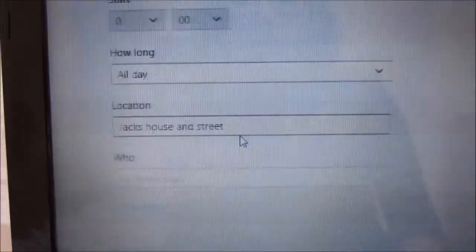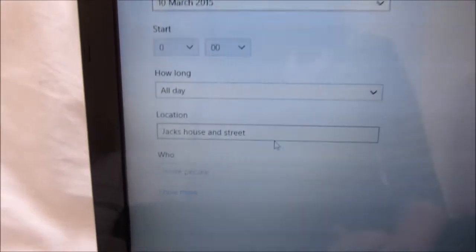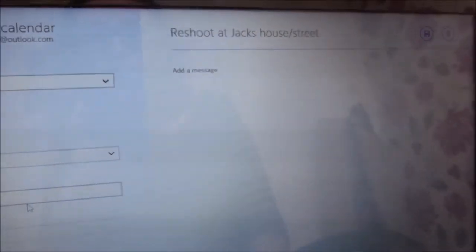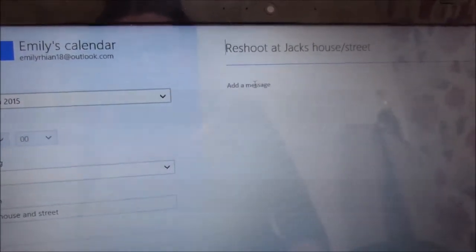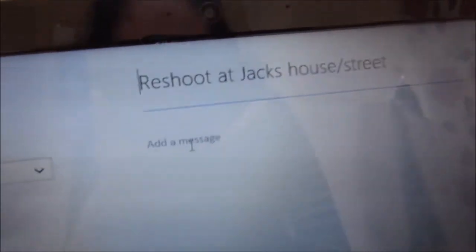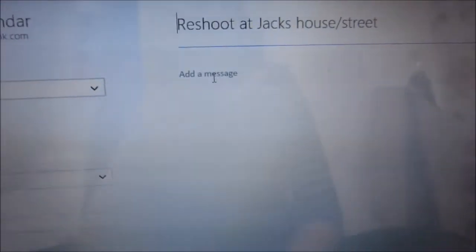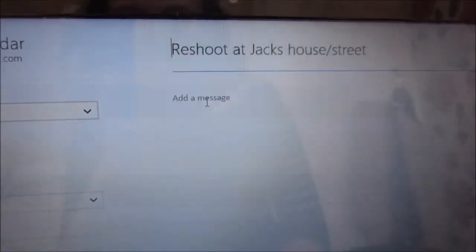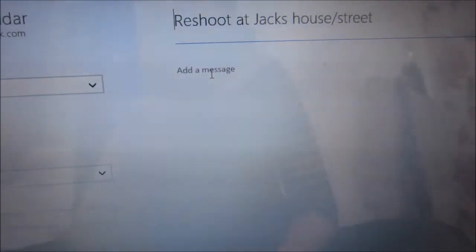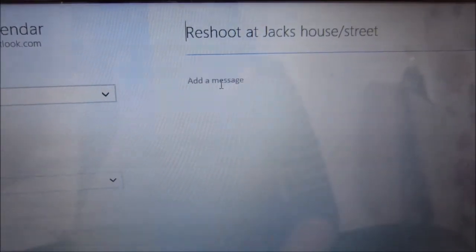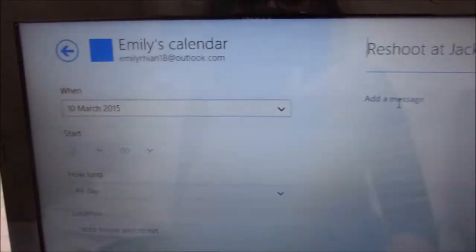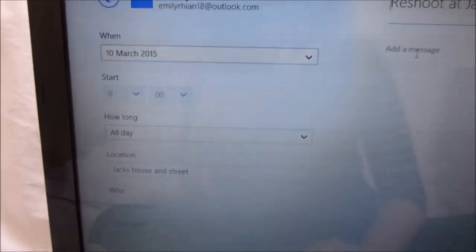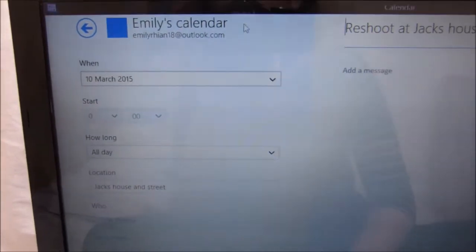And you can also add details to it, such as when, how long, location, who, and further details at this side. And on previous examples I've actually put details of the costume and the props here. So when the reminder comes up, I can check what I need and make sure I've got everything, which I may not have had time to think about on the actual day because I was busy. So it's good to have the reminder of what I need, so I can make sure I've got everything before setting off to shoot, and basically just keep organised.